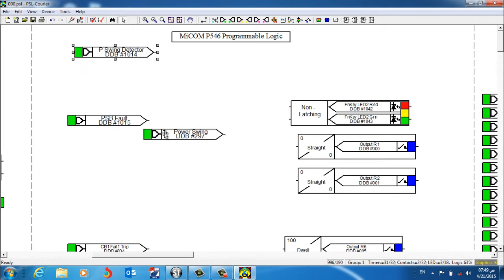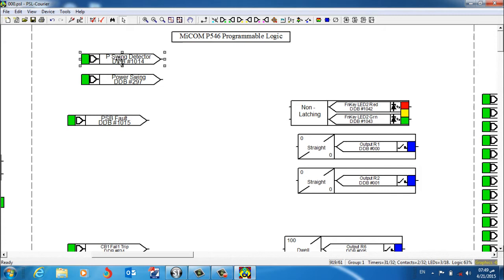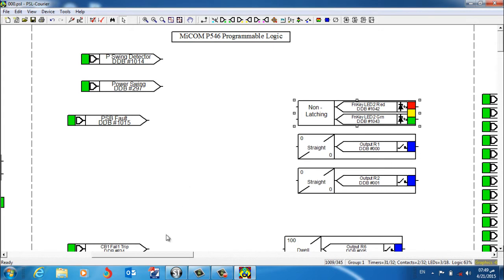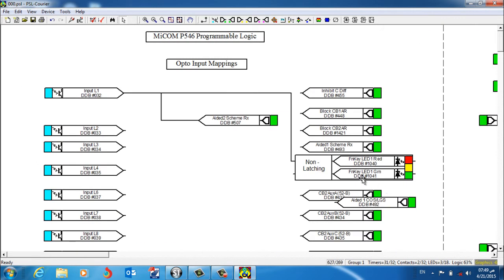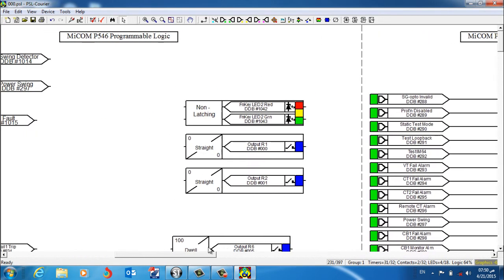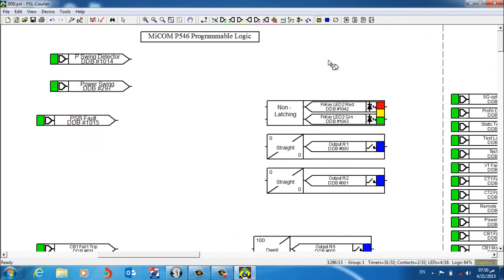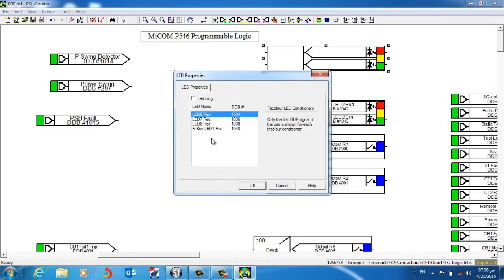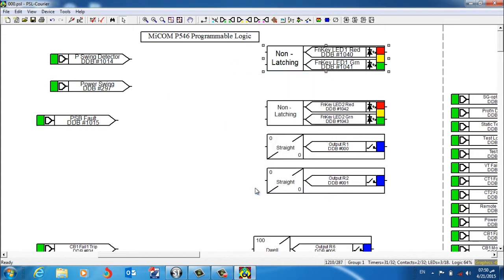Okay, we'll go here. This one, also input. We will go here. Here, power swing, detect power swing.